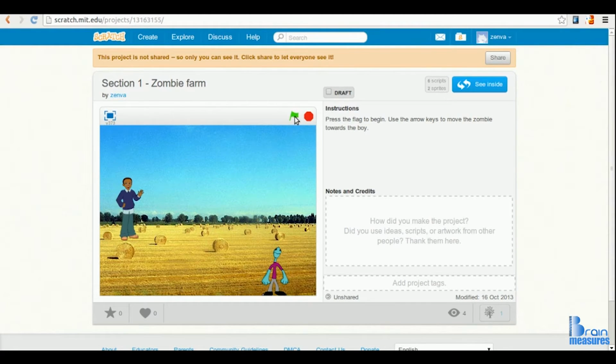So I press the green flag and I use the left and up arrow keys to make the zombie move towards where the boy is standing. Once the zombie comes in contact with the boy, he runs away and screams, "Ah!" What are the main elements in this Scratch?